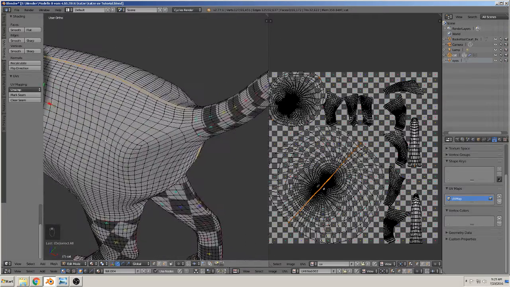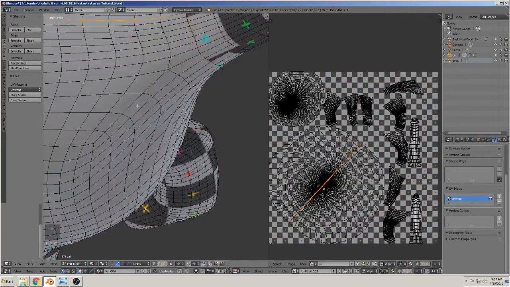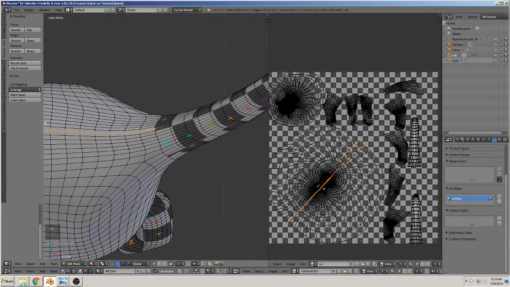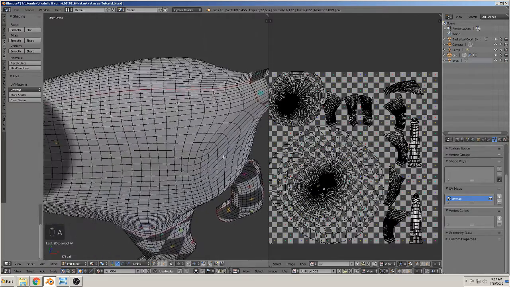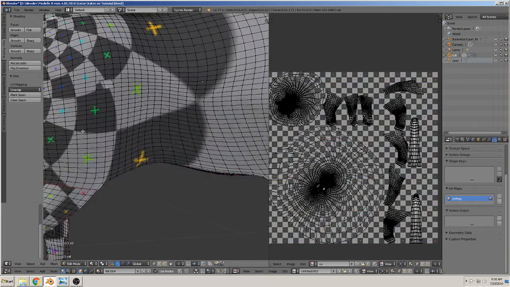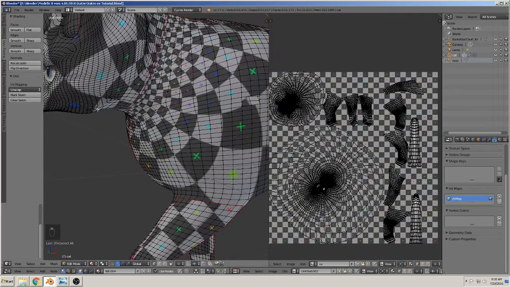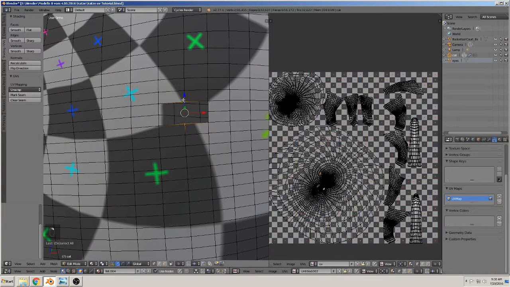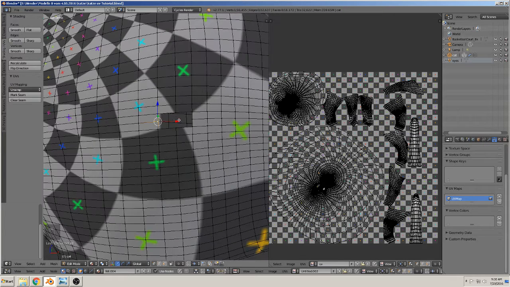And at the back, there is one too few, so we must select them too, mark seam. Now the body is correct. You only see that when you unwrap again. Okay, we have a hole here, so we'll fix that there. But it's not important at the moment. Yeah, I don't want to fix it now.